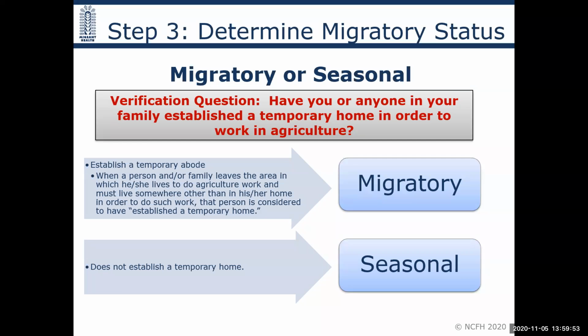And that could be a temporary home, could be renting a place, staying with family. That's not the part to worry about. The thing we need to worry about is, did they have to establish a temporary home? And then they would be a migratory worker. If they do not establish a temporary home, then they would be a seasonal worker.